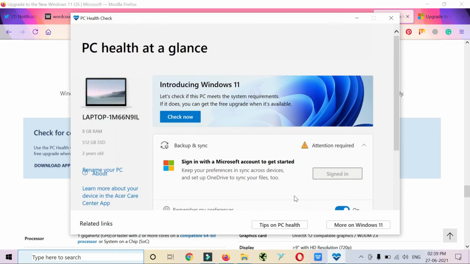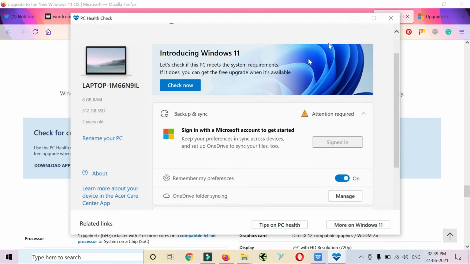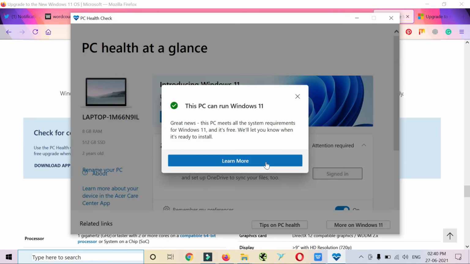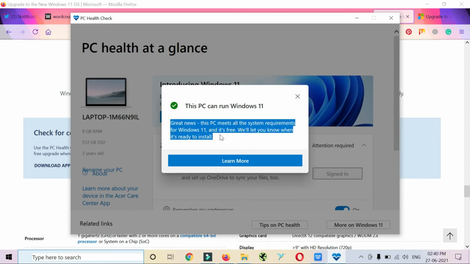So this is the dashboard once the app has been launched. You can see there is a blue button on the top with the name Check now. Just click on it. So that's great news for me, my laptop is eligible for the free upgrade to Windows 11 when it is ready to launch for the public.